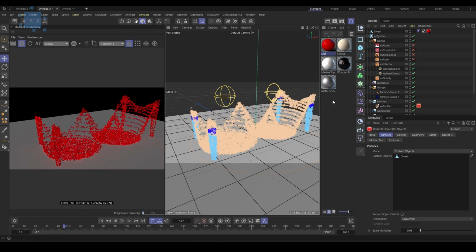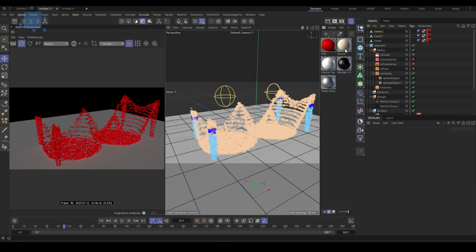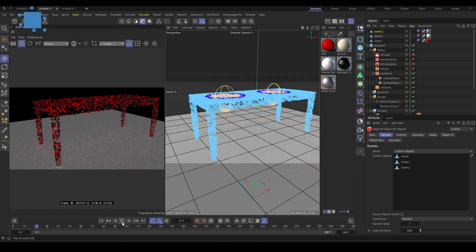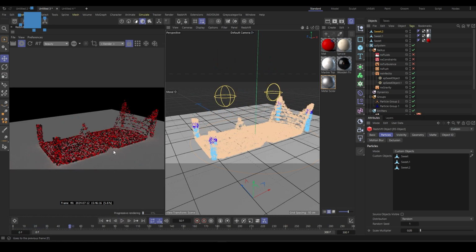And so what you can do is bring in multiple different sweets. So let's bring in 2 more, and maybe use the materials that we already got from the table that we had to begin with, just for demonstration purposes. We bring in sweet 1, sweet 2. Change this to random. And as you can see, we're starting to get a mixture now. The animation plays exactly how I want, and that's how we would render it out.